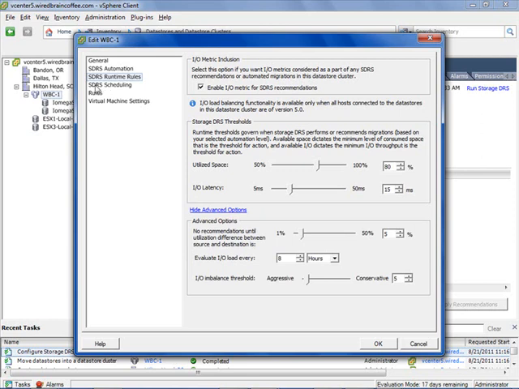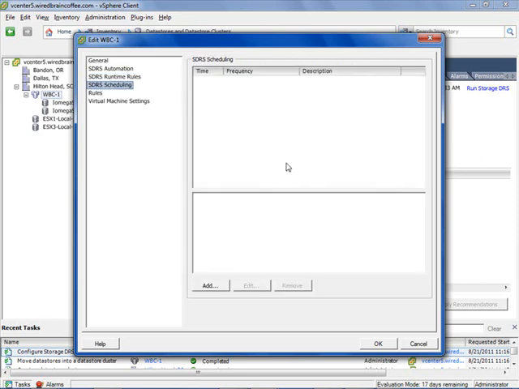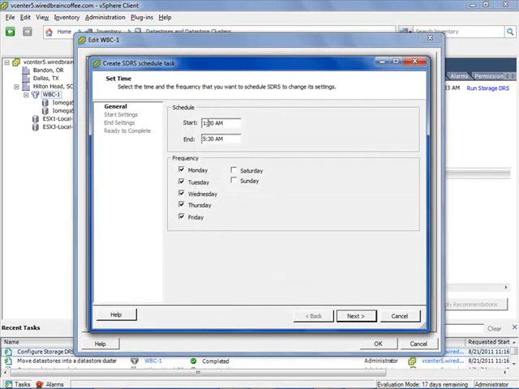Something else I want to show you in here that wasn't on the wizard when we created SDRS is the SDRS scheduling. Like I mentioned earlier, you can create a scheduled task to, let's say, disable SDRS during a certain time period, like when your backups happen. So I could click add here, and let's just take the default and say between 1:30 and 5:30 a.m. Monday through Friday, I want to run this task.